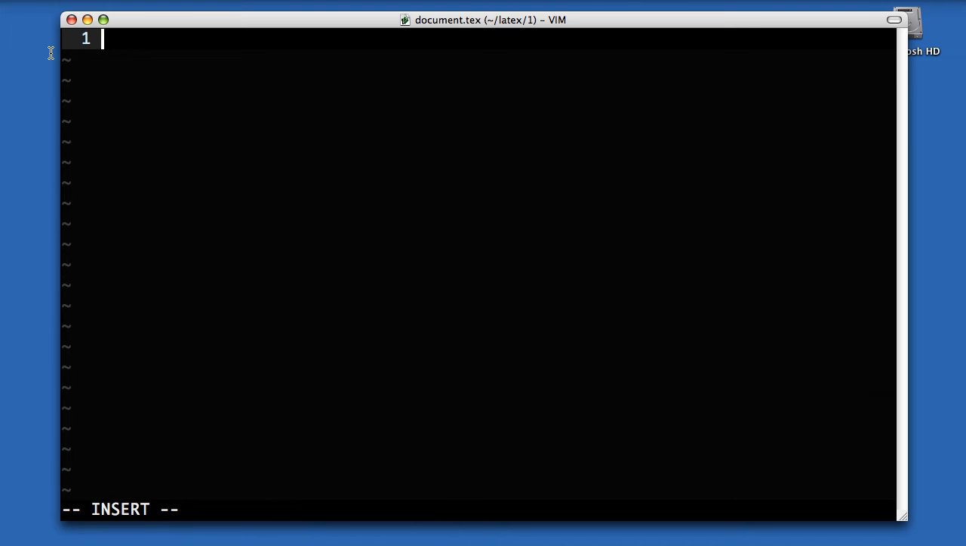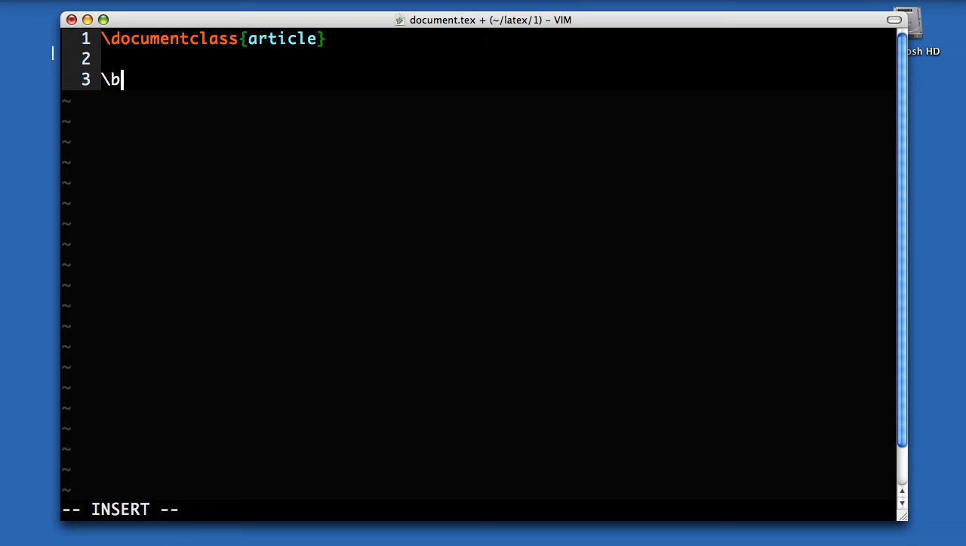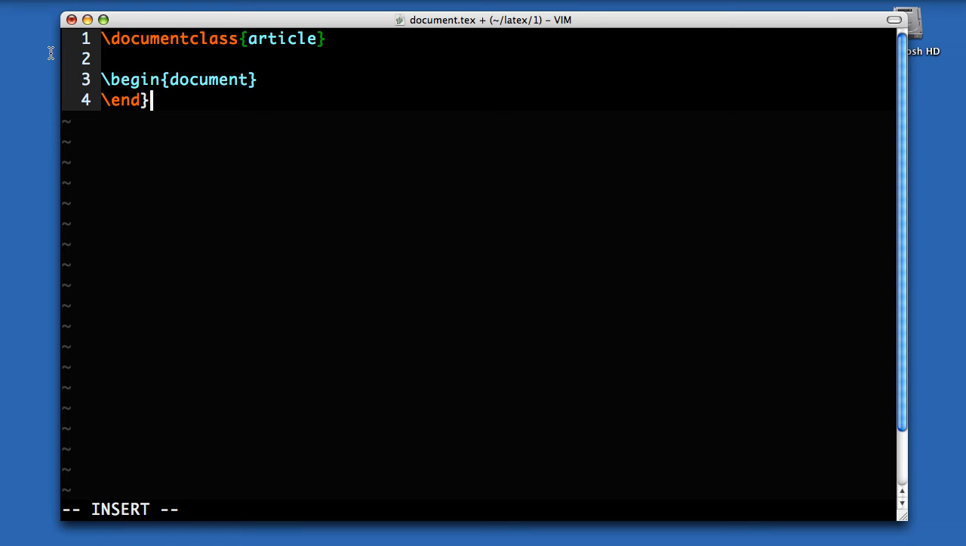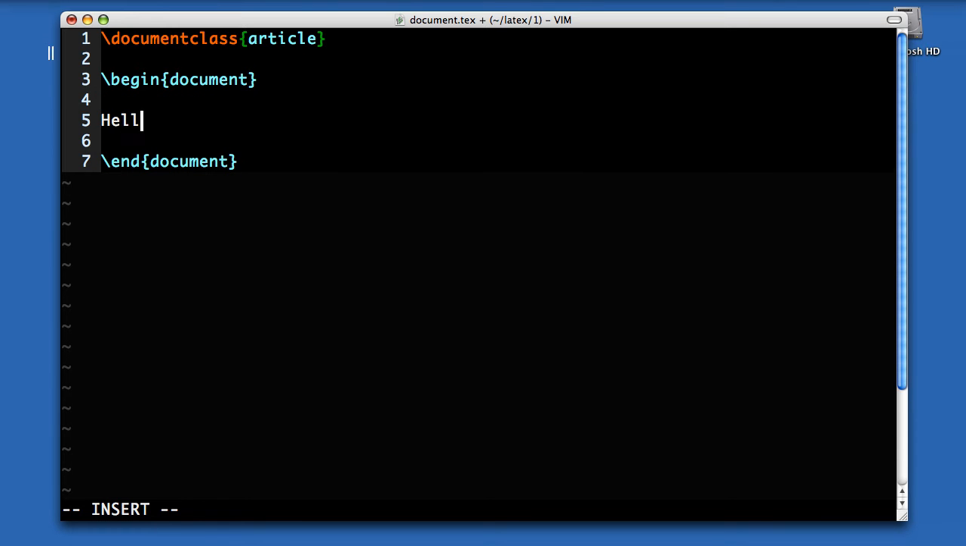So there's nothing in here. First of all, begin by describing what type of document it is. I'm going to create a document type article. The next thing to do is to state where the article begins and ends. And so any text I put between begin document and end document will be rendered as part of the document. And that's it, that's all it takes to create a LaTeX document.